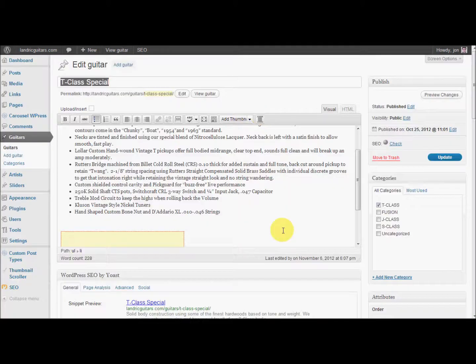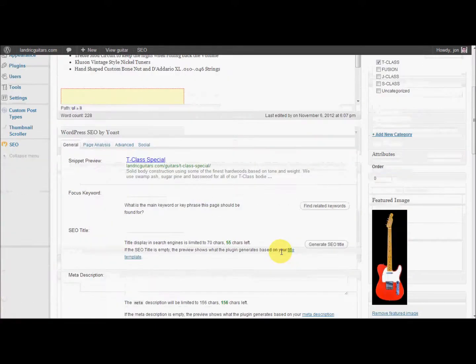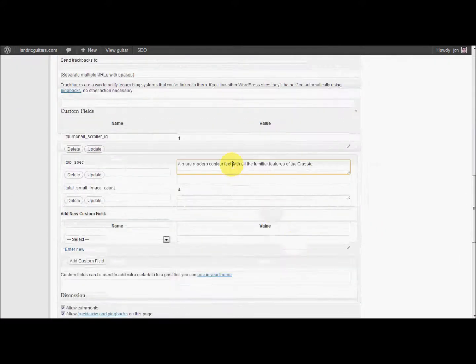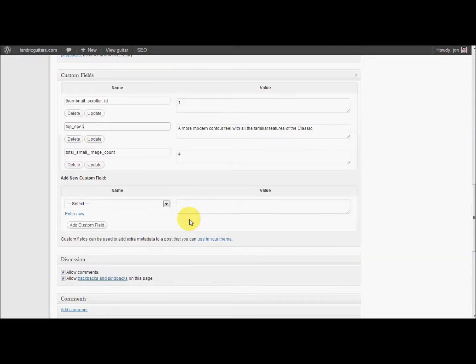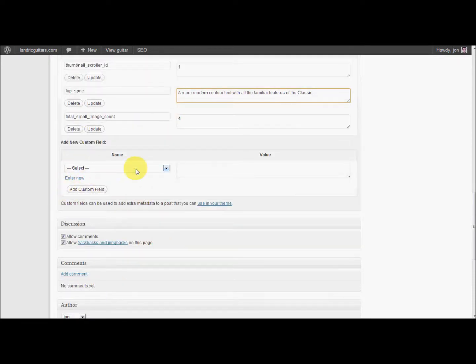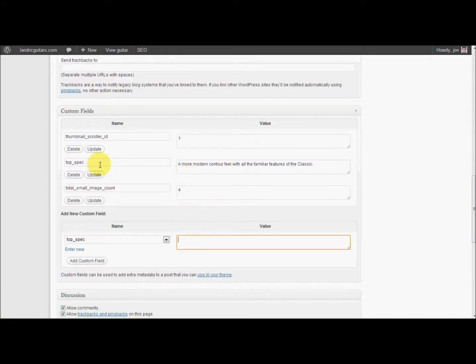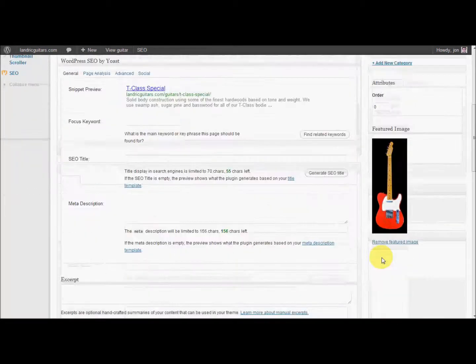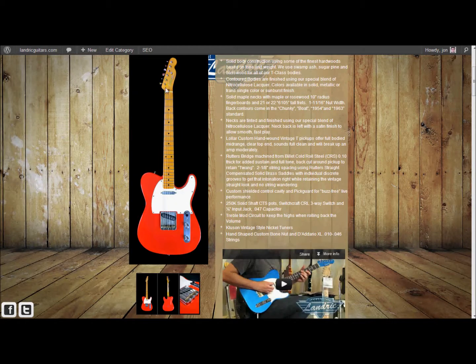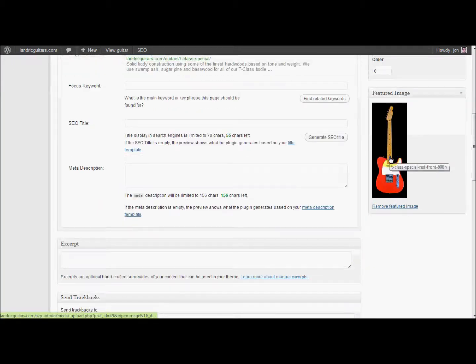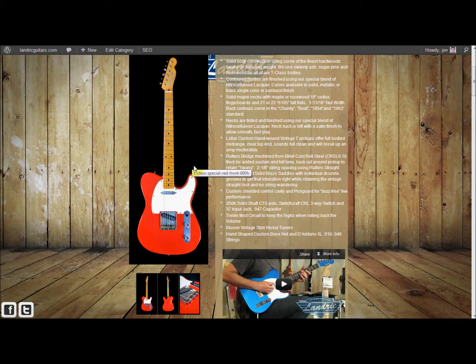Now this little area, the excerpt, a more modern contour feel, is being produced by this right here. It's called top spec. So if you didn't have top spec in your new guitar, then you would simply go to add custom field, select top spec, and place it in there and add the custom field. But since this one already has one, you could simply edit this right here. And finally, the featured image, this image right here, is being produced by this featured image. So that's how you would change this image right here.